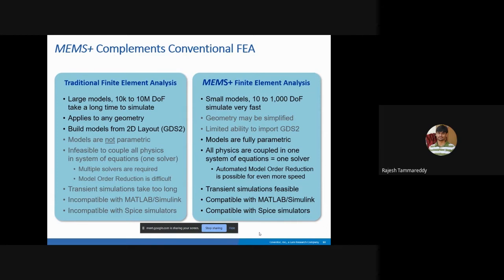And compared to your CoventorWare here, you don't have different solver selections for each type of simulation. Here you have a single solver which takes care of everything. You need not select a particular solver here. And the main advantage you are getting by doing all this is the last 2 points. Compatible with MATLAB or Simulink for system level designing and modeling, and compatible with SPICE simulators like Cadence or some analog SPICE tools, so that you can do the complete system modeling and IC modeling for your MEMS sensor.